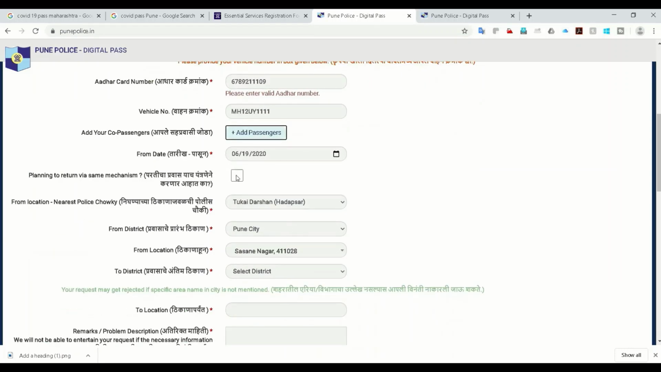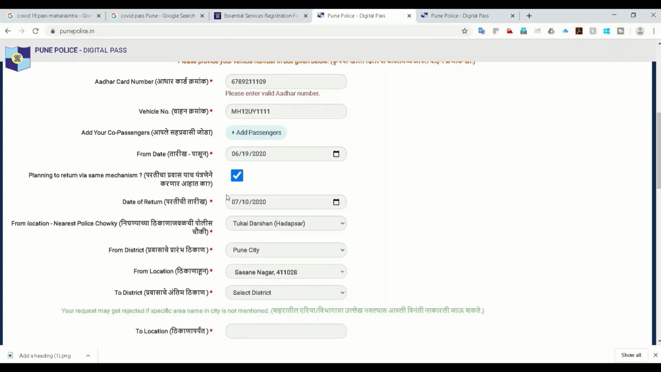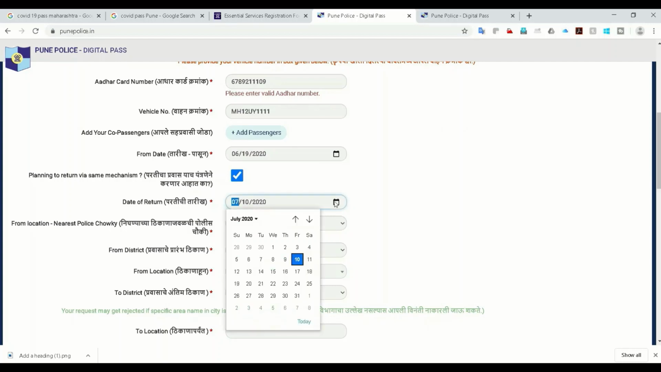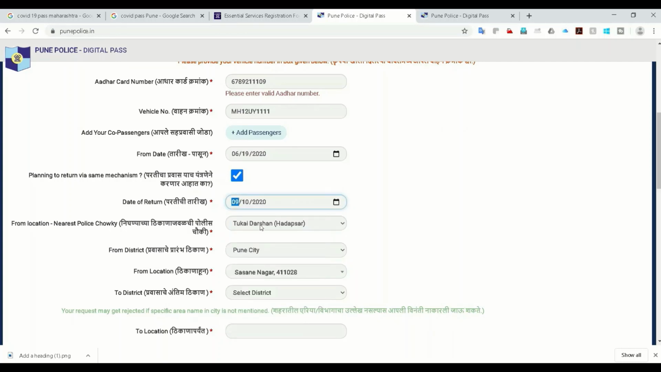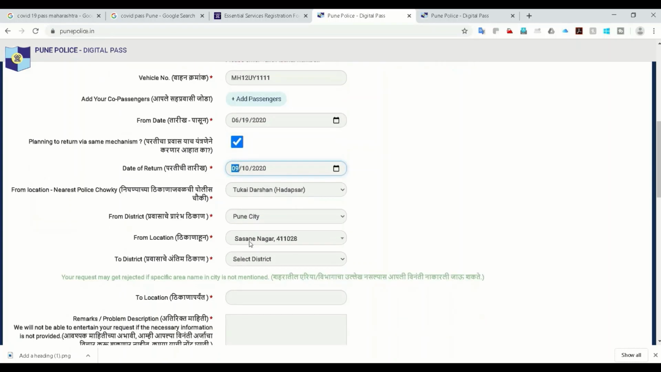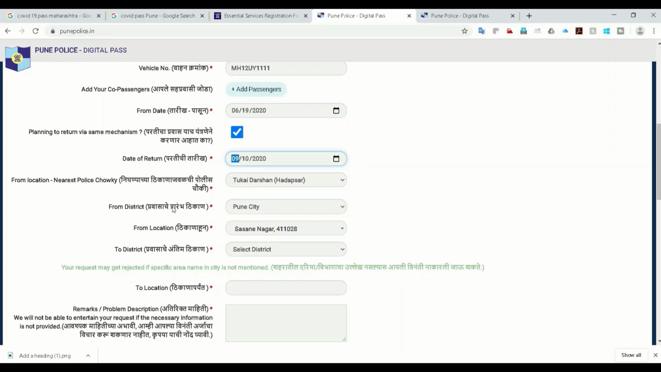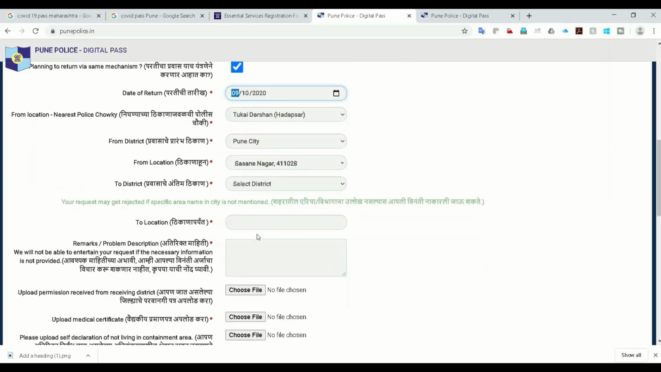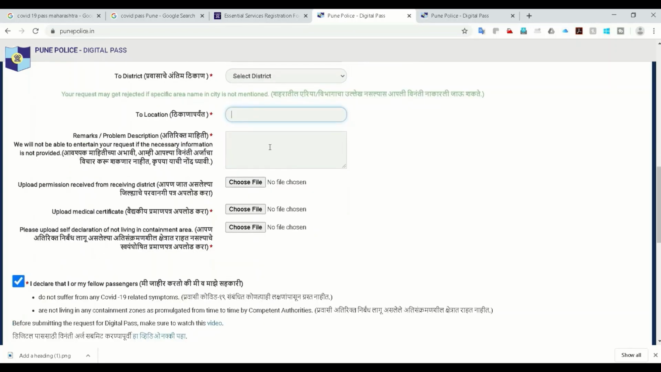For the from date, and planning to return via the same route, you can say yes if you want to return. Once you go to your native place, somehow you have to return back, so better you mention an approximate date here. Maybe you can say that in September I'm going to come back when the situation is under control. Again, you have to enter from police station, from district, from location, everything, and to district and to location also, and remarks on what is the purpose you are traveling.